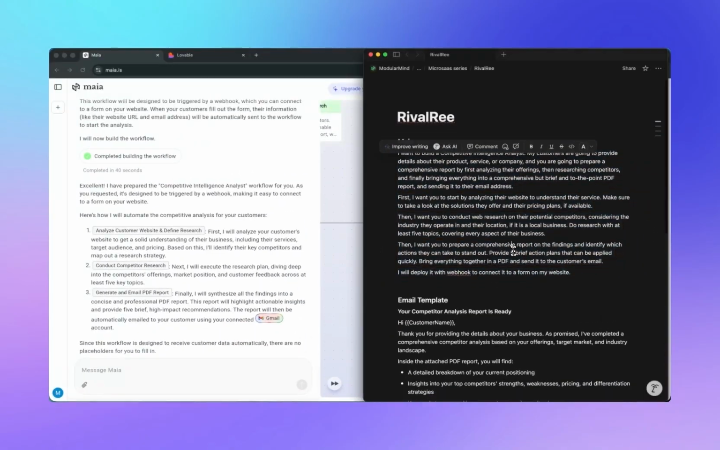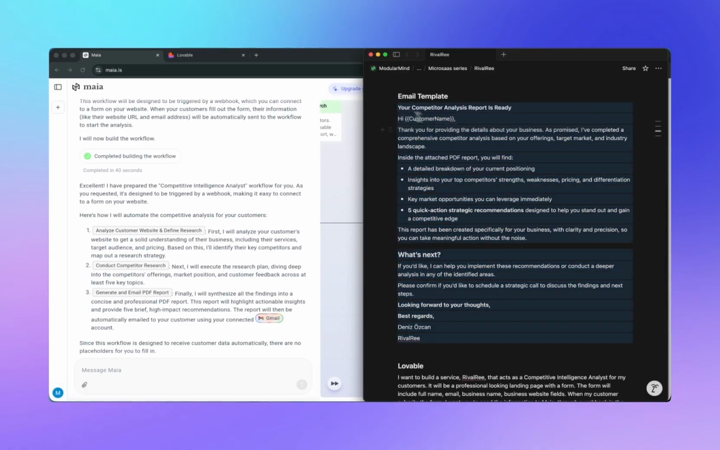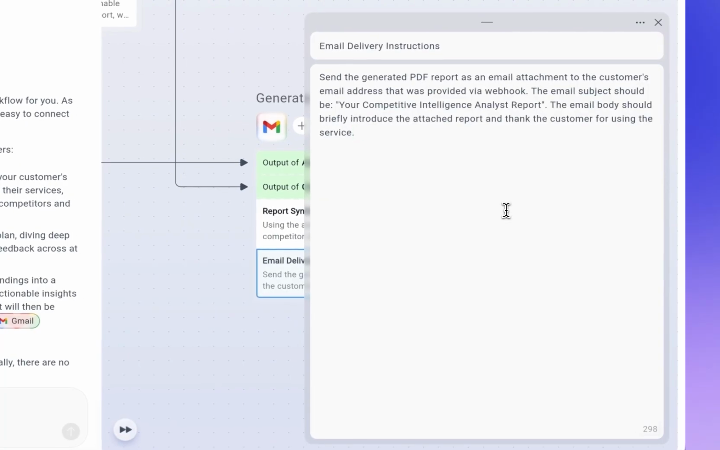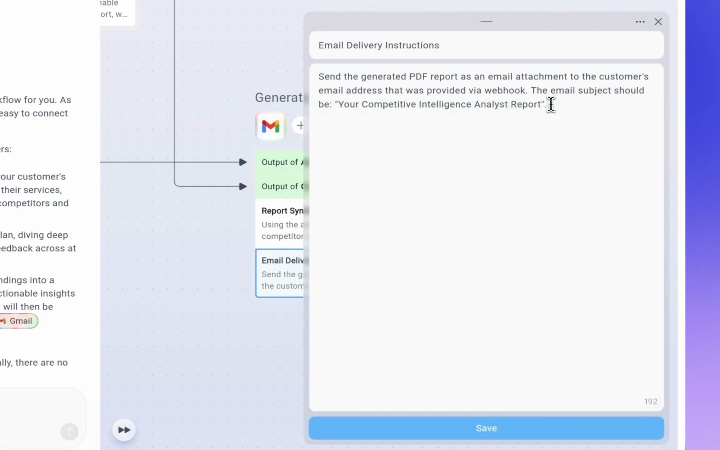So I actually had templates for it. And then I will go ahead and edit this section. So it says, okay, send the generated PDF. The email subject should be your competitive intelligence analyst report, which is fine actually. And the email body should briefly introduce the attached report. Let's just remove this part, and I'll say use this template for the email body.